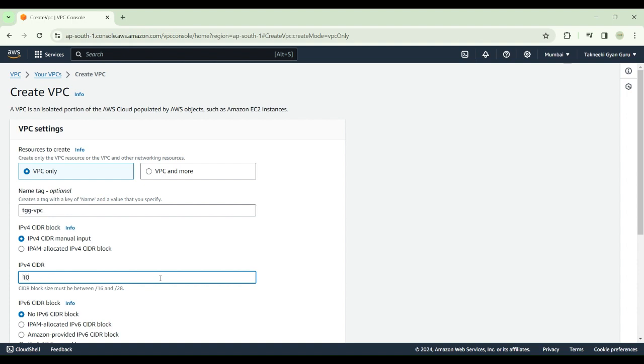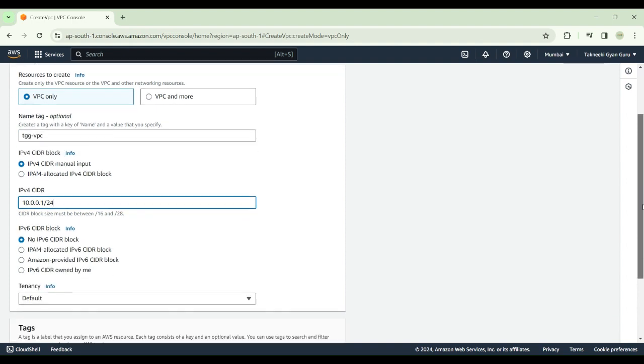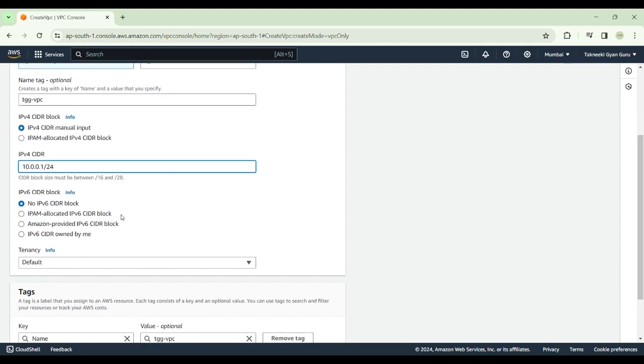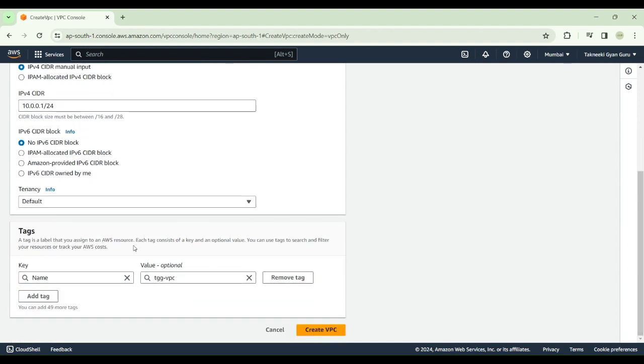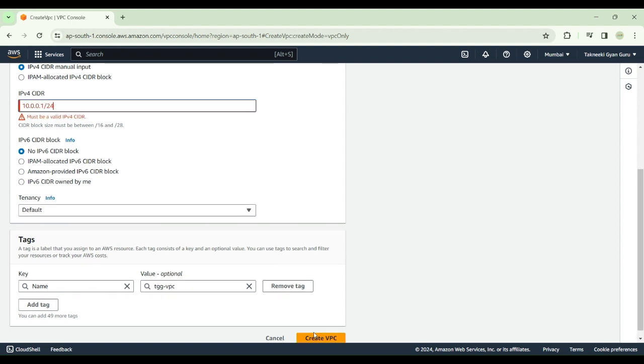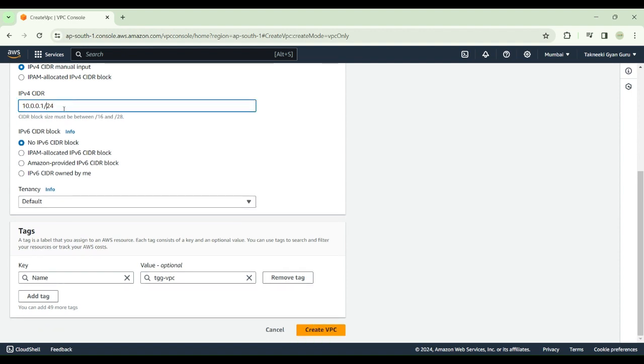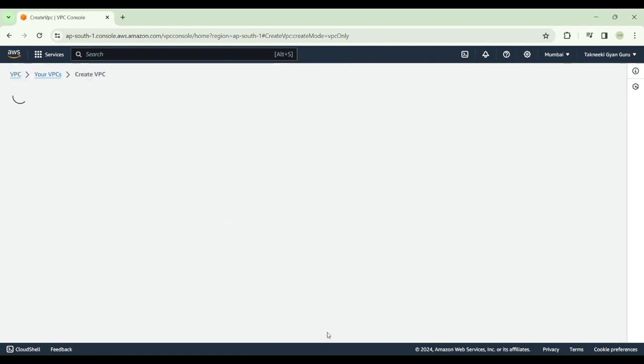Let's say 10.0.0.1 and /24, right? Tenancy default, nothing is required. Any tags, nothing. Okay, create VPC. Before, yes, it will say 0. Okay, 10.0.0.0. Let's create VPC.